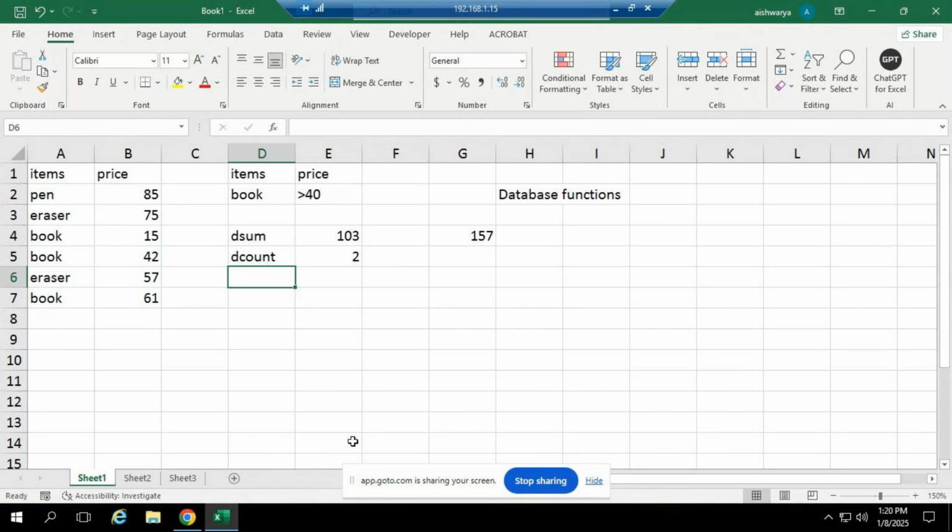Total how many books are there? Two books are there, books which are greater than 40. So you will be having only 2 books. Understood? Guys, any doubts?